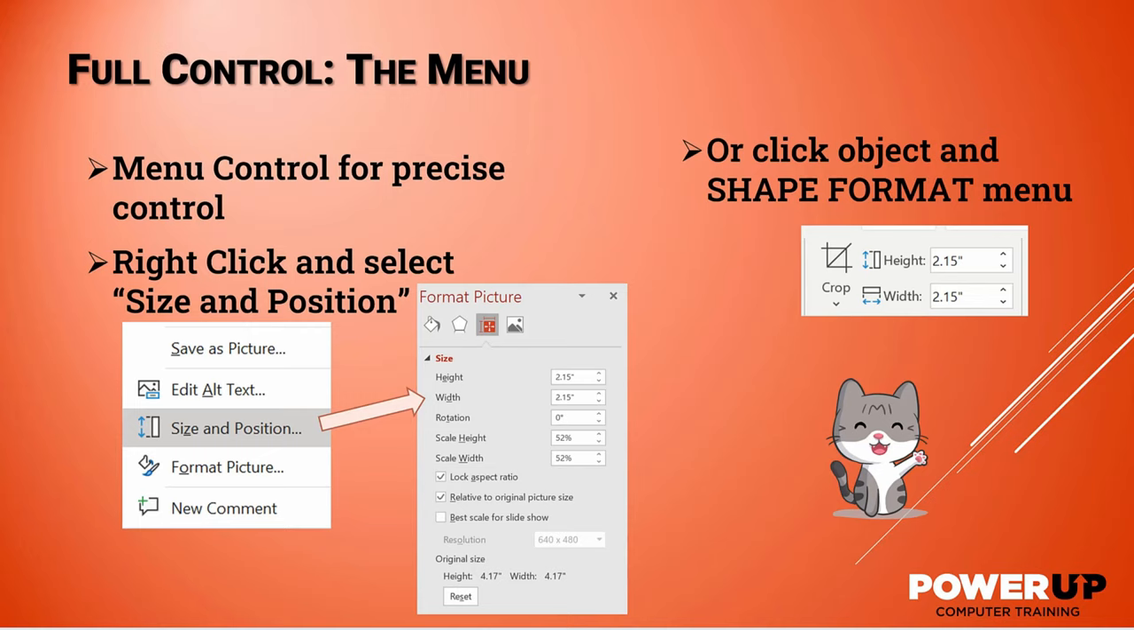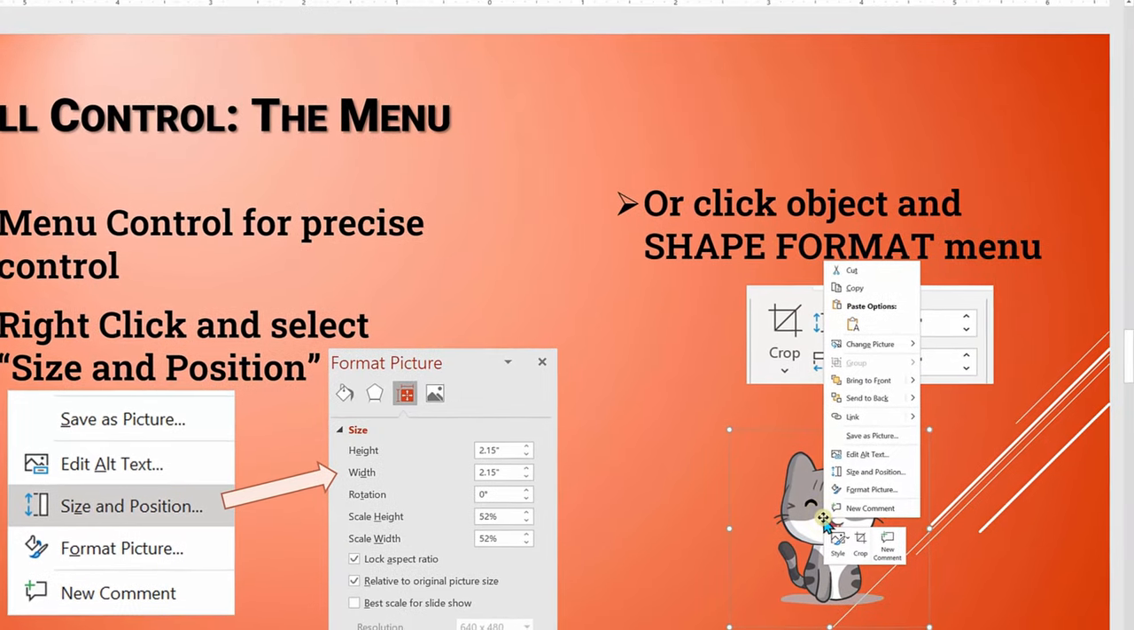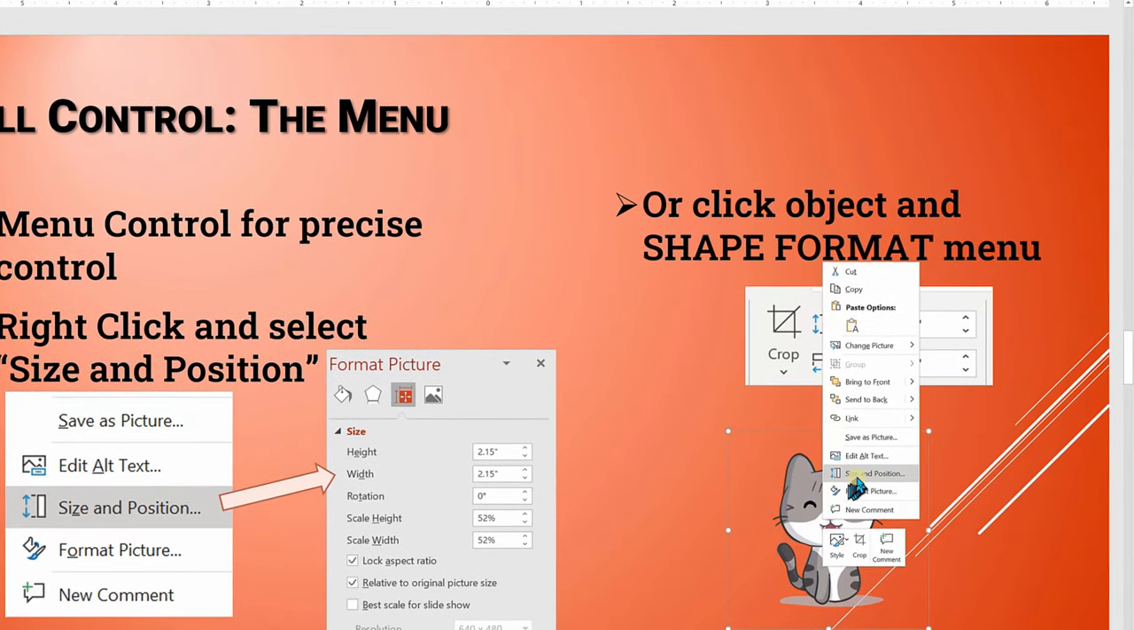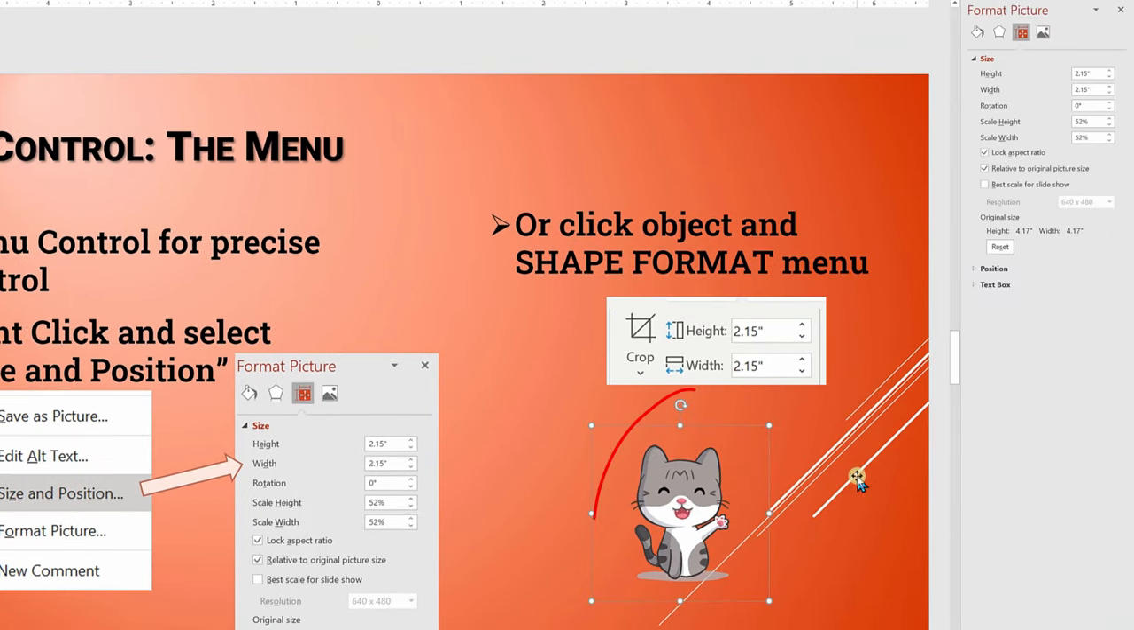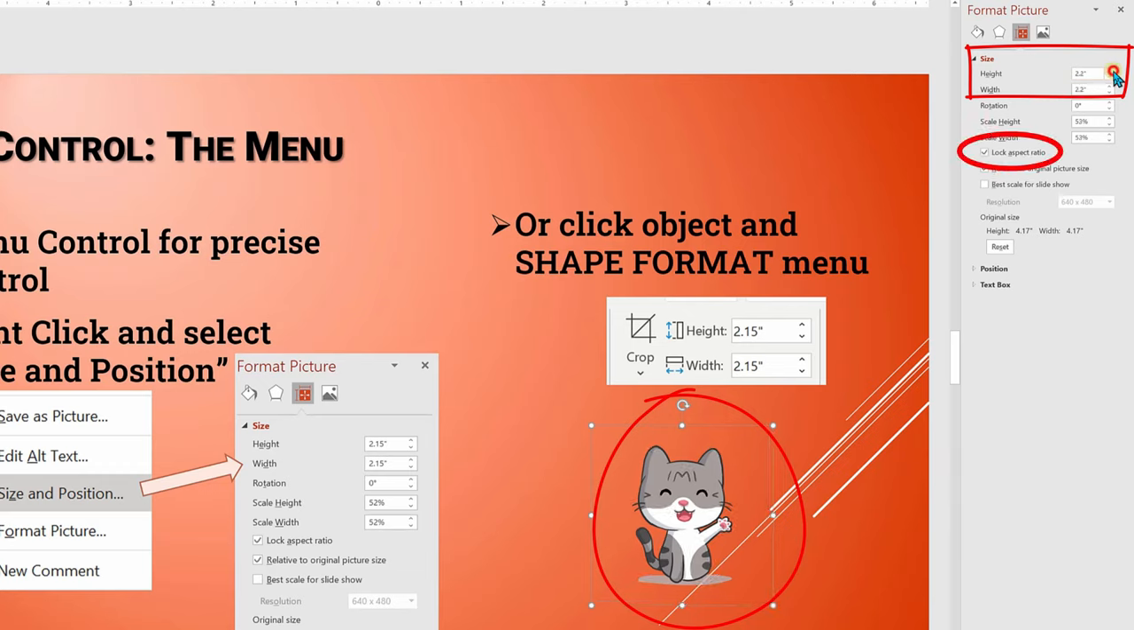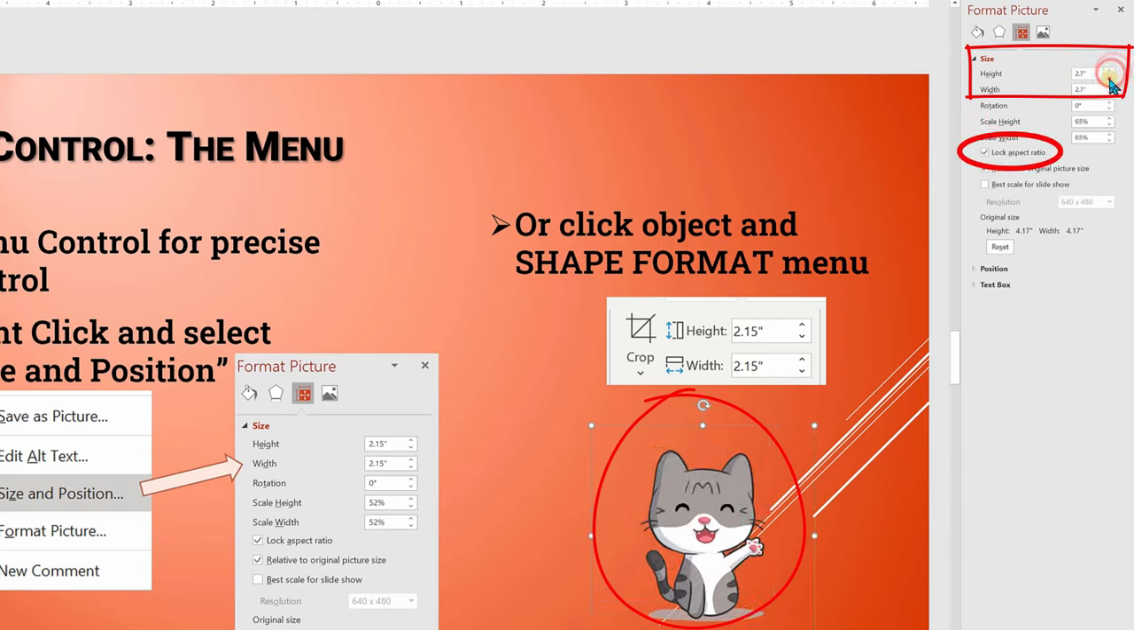Let's now take full control by using the menu of size and position. I will show you two ways to get to this menu, starting with a right mouse click on the object and then clicking size and position. Watch how I precisely grow and shrink the cat by increasing and decreasing the height. Both height and width change in unison because the cat object has lock aspect ratio turned on.